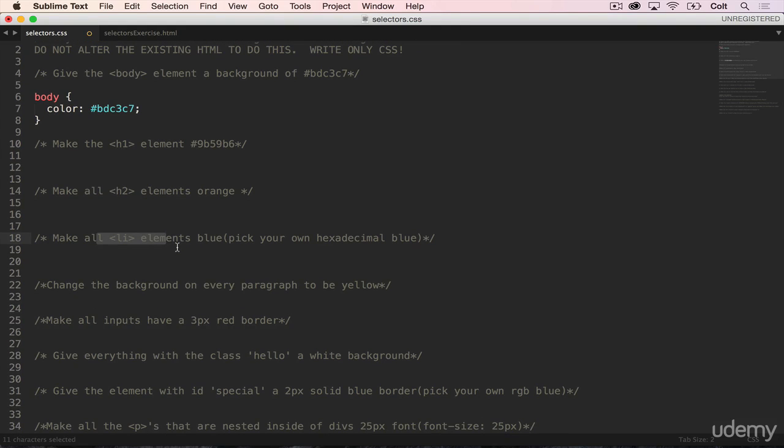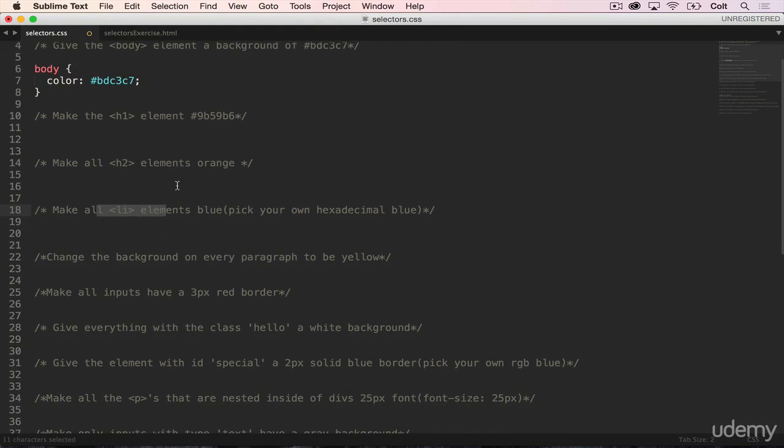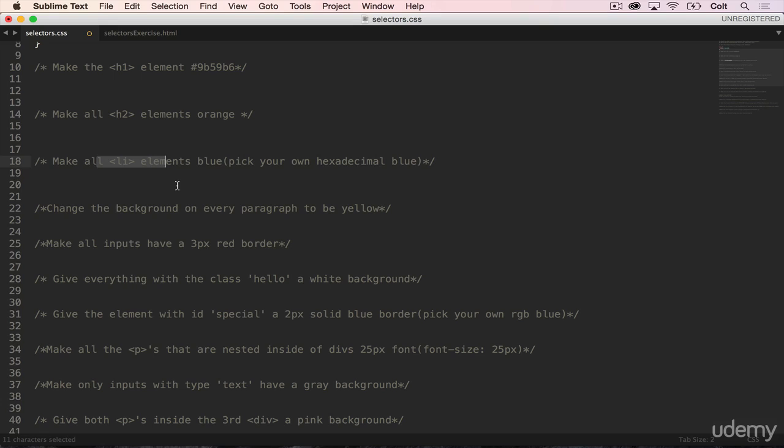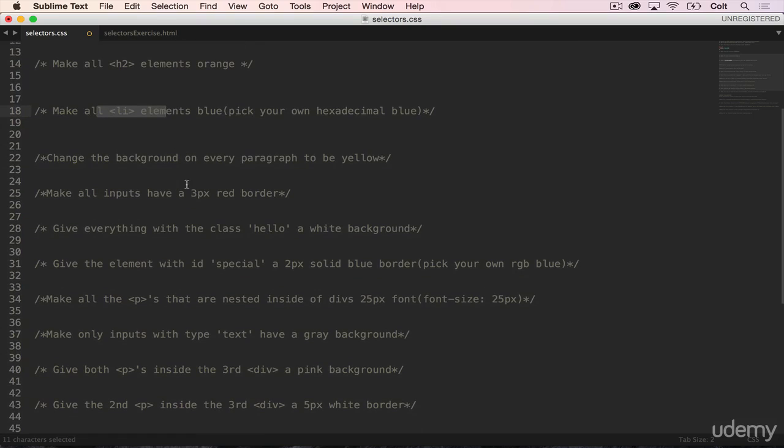One note, some of these will ask you to use a property that we haven't actually covered yet. That's deliberate. I just want you to have some experience with some properties that we haven't explicitly talked about in videos yet. In that case, here's one: make all the paragraphs that are nested inside of divs 25 pixel font. And then in parentheses, I give you the code that you need: font-size 25px.